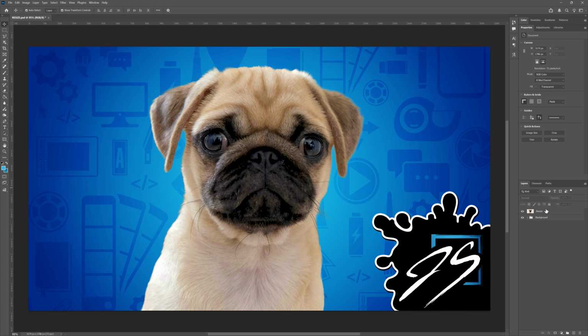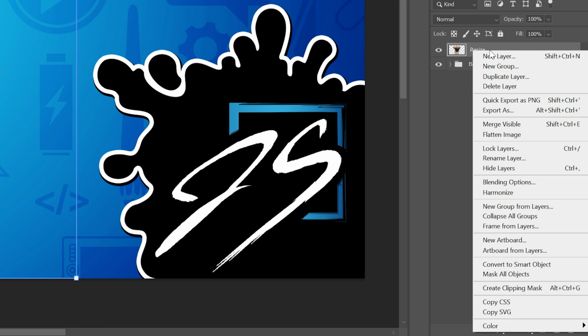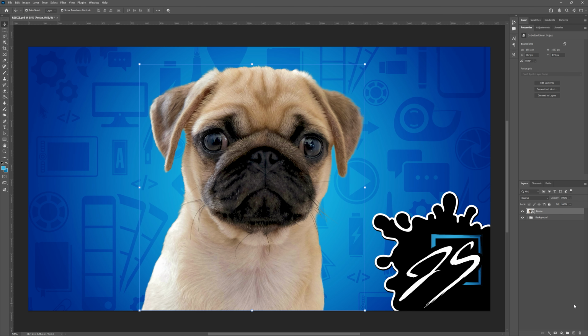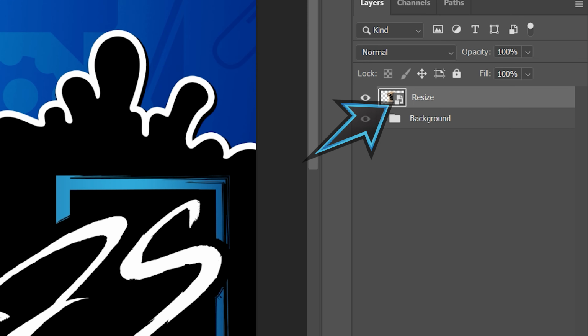This time, let's go over here to our Layers panel, right-click on the layer that we want to change, and then go to Convert to Smart Object. Now if we click on that, it may at first look like nothing's changed. The only thing that we can notice is in that Layers panel, there's a new little icon on top of that layer. That's letting us know that this is now a smart object layer.